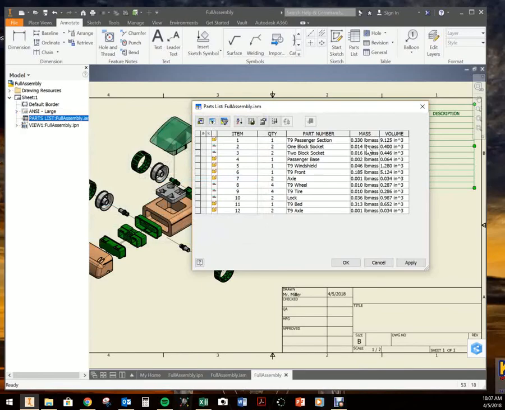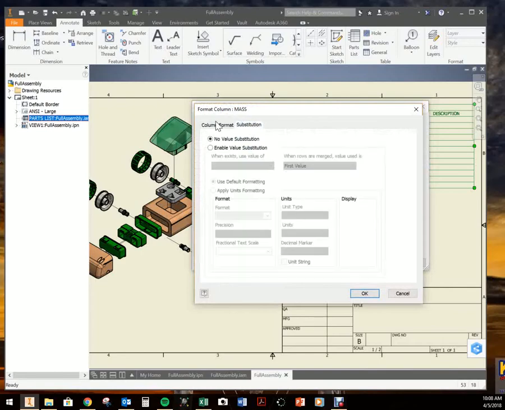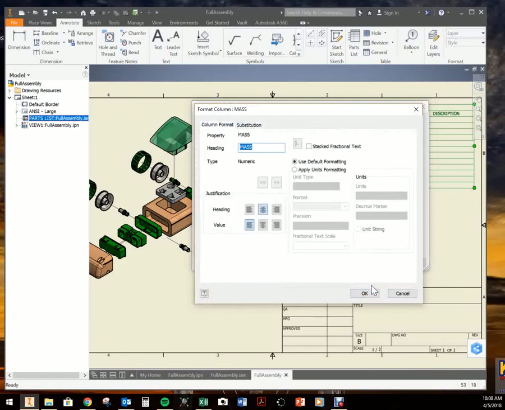Now you can see this defaulted to pounds mass and cubic inches, which wasn't really what I want. I'm going to change this to System International metric system parts. So again, I go to the column, I can right click on the column, and here it says Format Column. I apologize for that, it did not catch. There we go. Hit Apply Units Formatting.